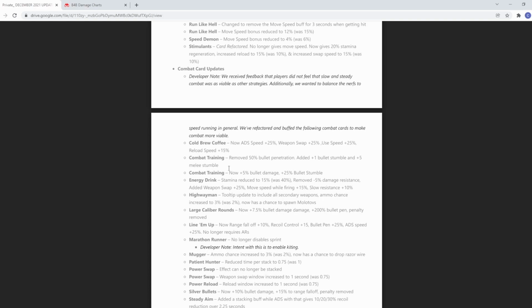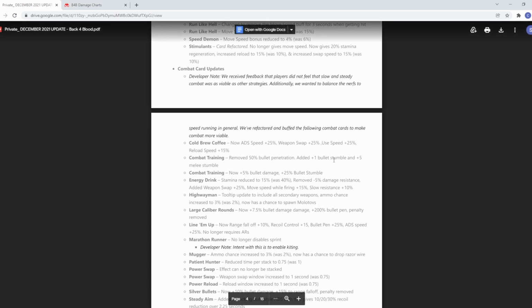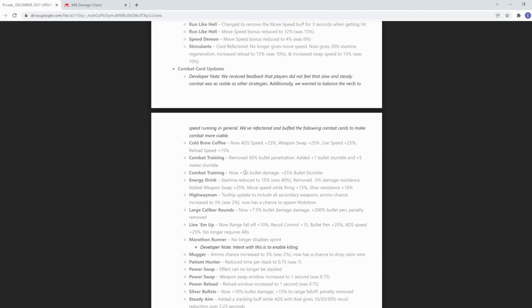And this is what I'm talking about with contradictory text, by the way. We've got combat training here and here. This is remove bullet pen, added flat bullet stumble and plus melee stumble. This one just says that the card now says 5% bullet damage plus 25% bullet stumble. I'm pretty sure that only one of these exists, and we don't know which one, but this top one, plus one bullet stumble, so that applies to each shotgun pellet.